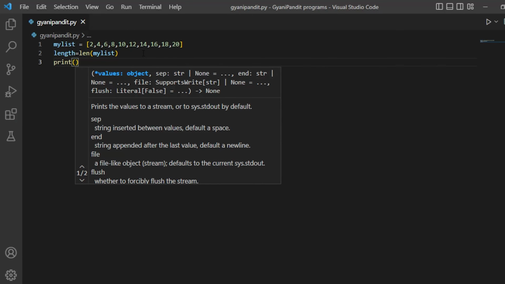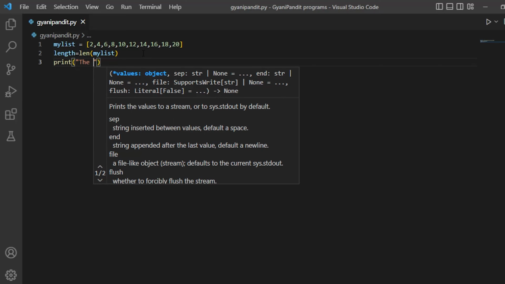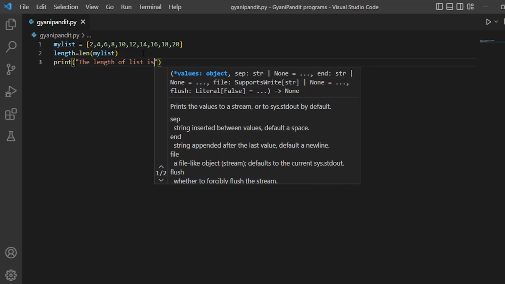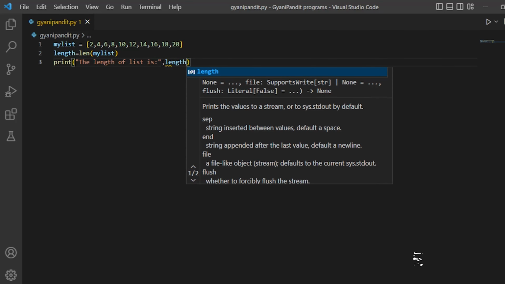Print the length of list is, length. Now this program is fully ready to run. So we will bring the terminal and run it.